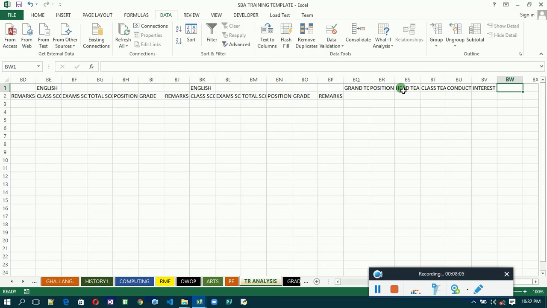Then you go to the section. Okay, we already have the section there. Then you go to the grades, subject grade, list of subject grades. So we are going to have the grade of all the 10 subjects here.